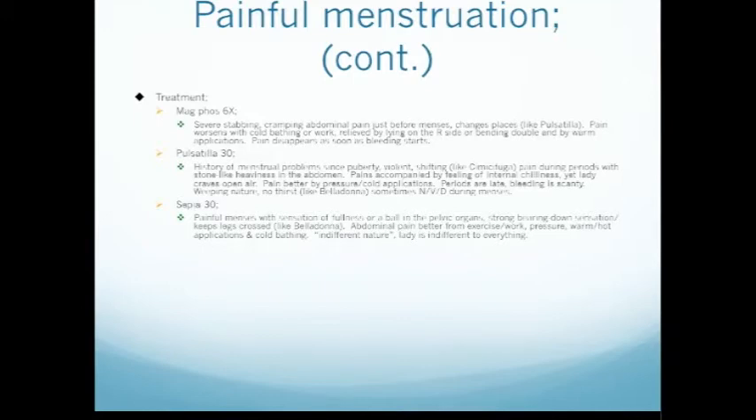Sepia 30. This is useful for menses that are painful with a sensation of fullness or a ball in the pelvic organs. There may be a strong bearing down sensation. She may prefer to keep her legs crossed, like with belladonna. The abdominal pain is usually better with exercise, work, pressure, warm and hot applications, and cold bathing. She may have an indifferent nature, a lady who is indifferent to everything.